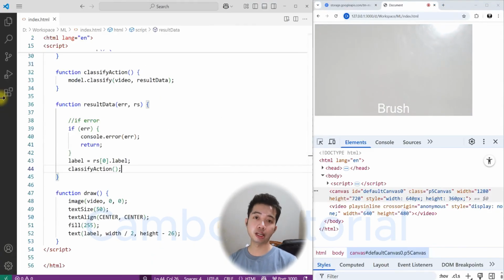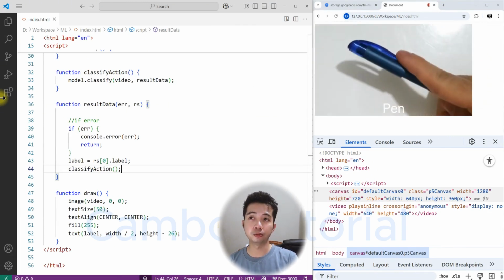And that's it for today's video. We just built a trainable machine classification model and turned it into a working web application.